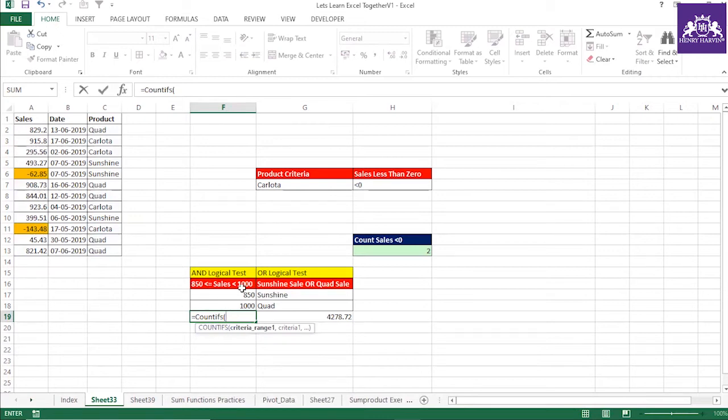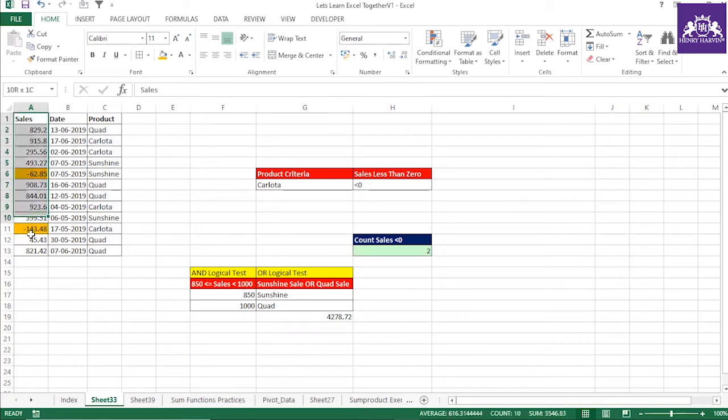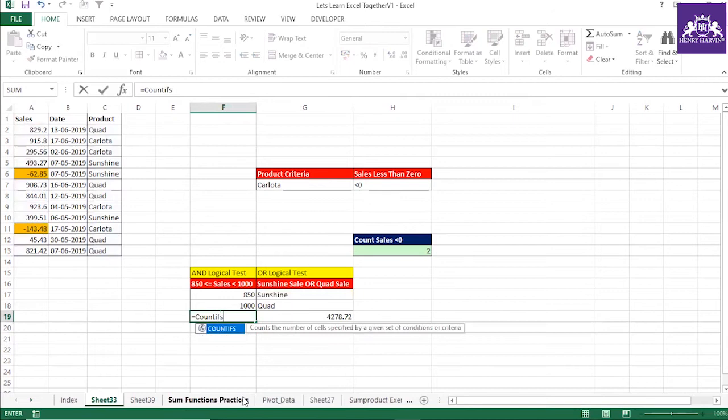Because if we look at the question itself, and this is an amazing thing, we have to find out the total sales count between 850 and 1000. So count is actually a valid question. We can't say that I need total sales. So that is not total sale count. Maybe the total count of rows where we can say between 850 and 1000. So here you can use COUNTIFS, guys.